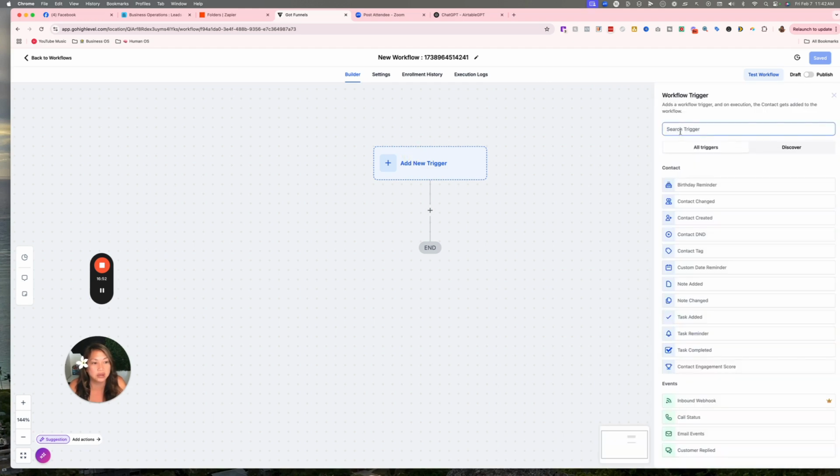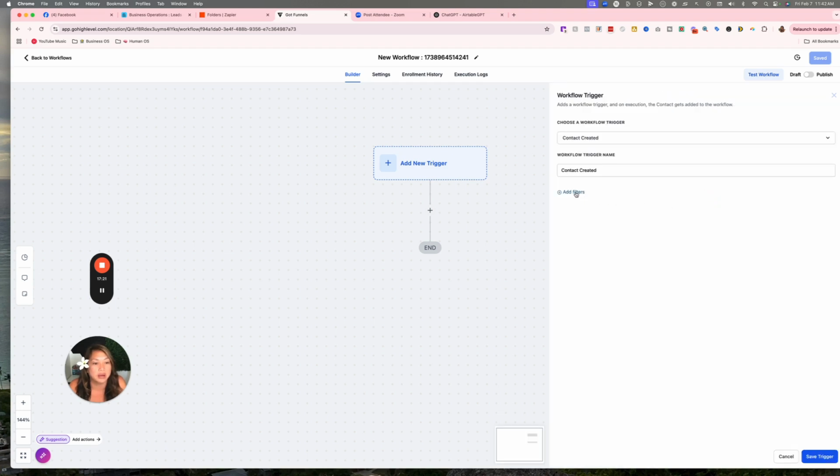Anytime a contact is created, anytime somebody fills out a form, anybody who calls the business, it actually has an inbox that's all in one, like all in one inbox. So anytime somebody calls or fills out a form, like anything, it automatically creates the contact. So contact created, and that's it.